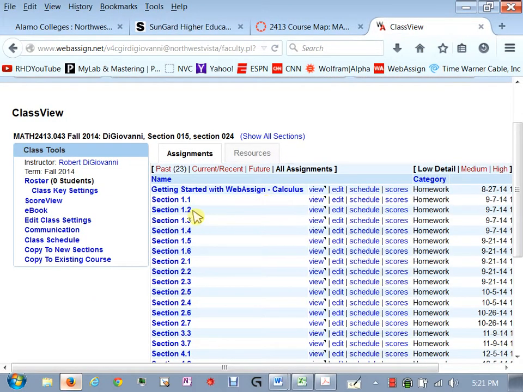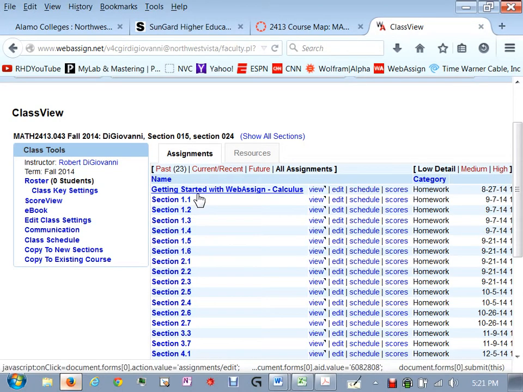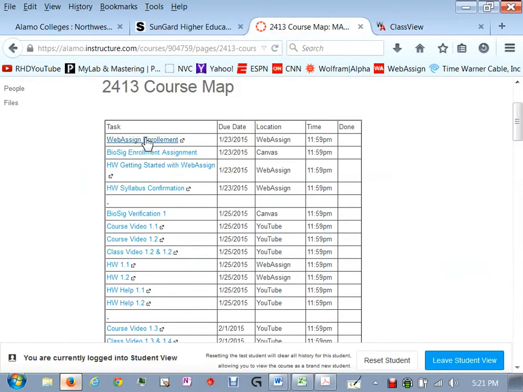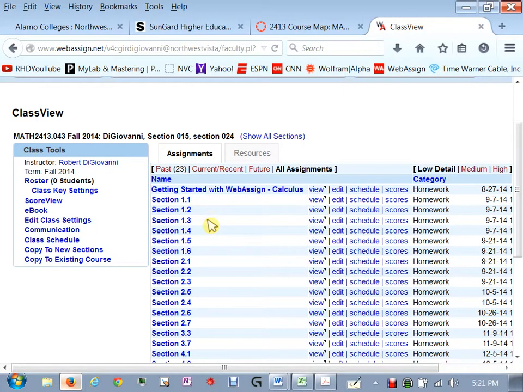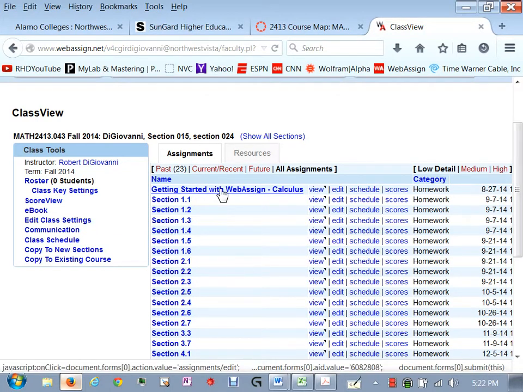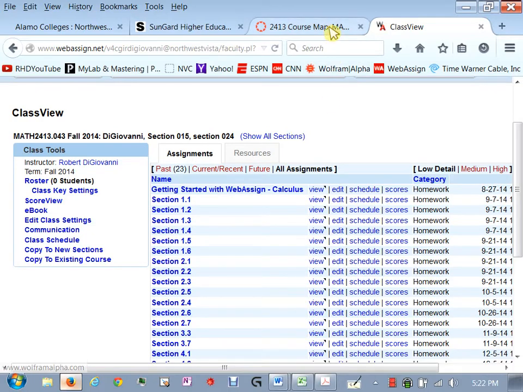And then you have the different homework assignments. So let me go back to the course map. You're supposed to enroll. Once you get enrolled, that's done, so you check it off. Then you have the Biosig enrollment, which we haven't done. I will show you that. The homework getting started on Webassign, that was this homework right here. It's very important you do that homework assignment because it is going to show you how Webassign works, how you put answers into Webassign, things like that.